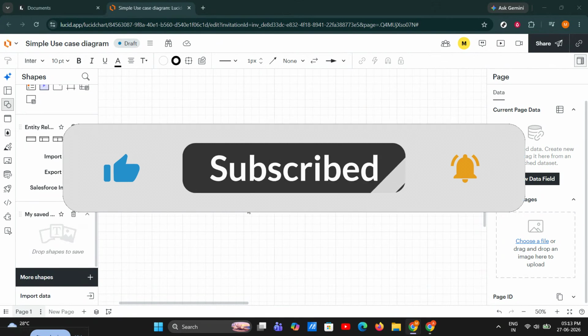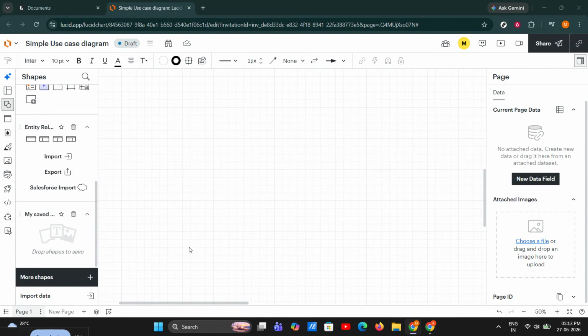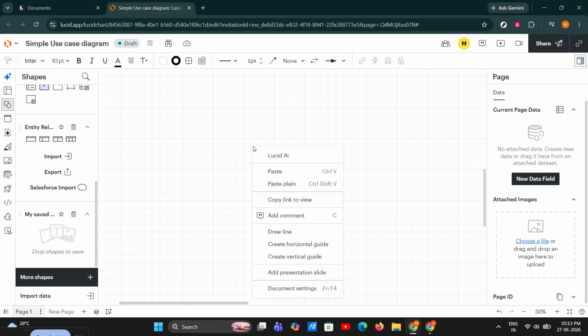Alright, let's jump in. First, open your document in Lucidchart. Make sure you're inside the file where you want to remove the grid, because this setting applies to the current workspace view. Once your document is open, look for an empty area on the canvas. You do not need to select any shape or text box for this step. Instead, right-click on any blank space on your workspace.